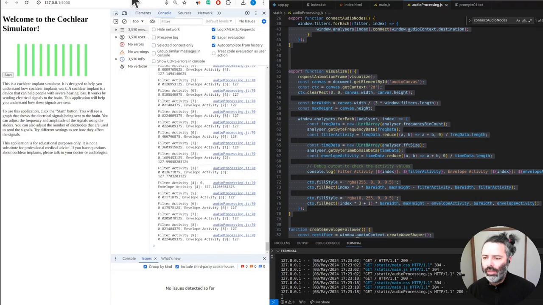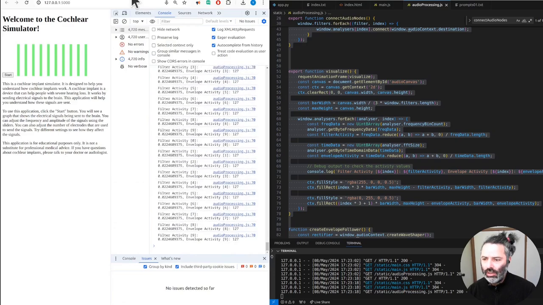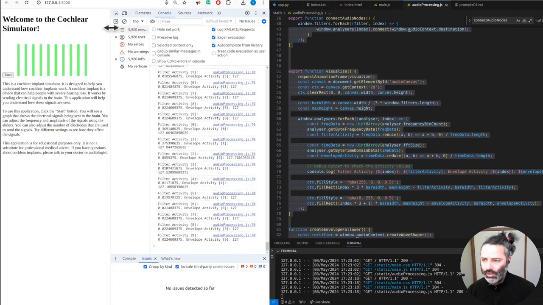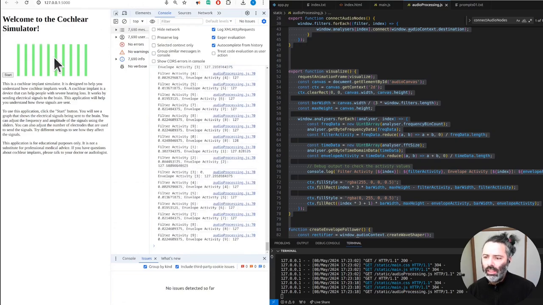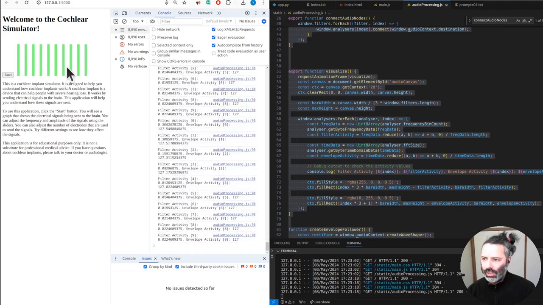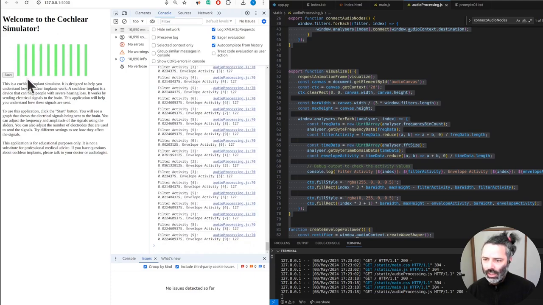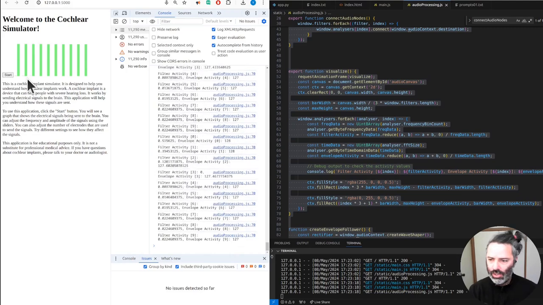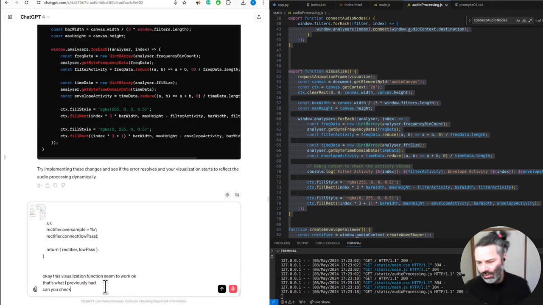The green bars are actually changing. The filter activity is jumping around. But we need to improve the visualization because it's not actually changing much. Can you check the visualization? It seems to be saturated at the top of the canvas. So I don't see the changes clearly.